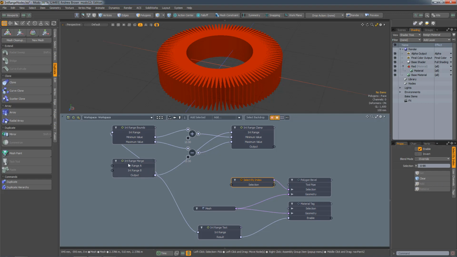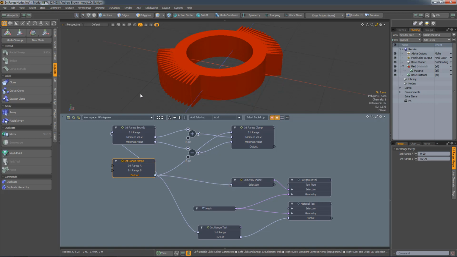So the first node is IntRange merge, and what this does is it takes two integer ranges and merges them. So in this case we've got a range of 0 to 20 and 50 to 70. If I link that into a select by index, it will then only bevel those two ranges.